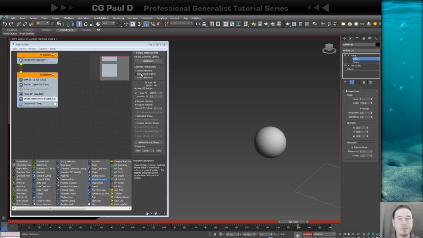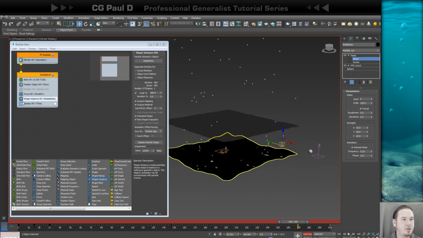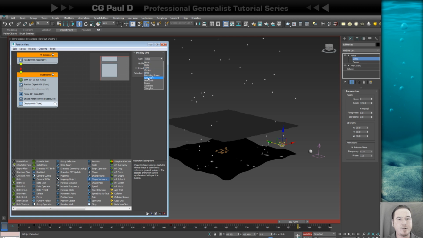Inside our shape instance, a couple options we want to check to make sure it's reading the animation is the animate shape. And we want to set our animation offset keying to by particle age. So every time a bubble is emitted, it's starting from its new cycle. So it'll create some variation throughout the system. If I don't do that, then they're all going to be animating the exact same way as they go up. So let's see what we have. We'll switch our display from ticks to geometry.